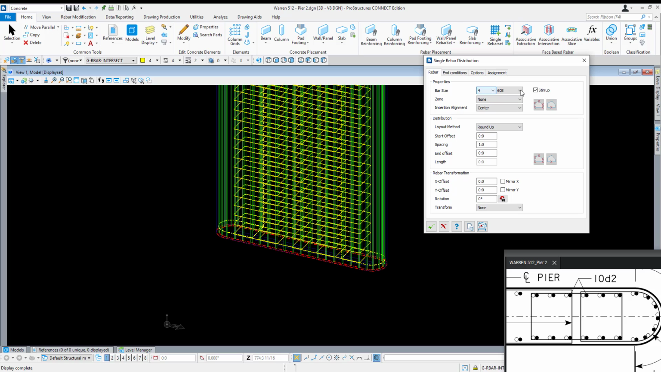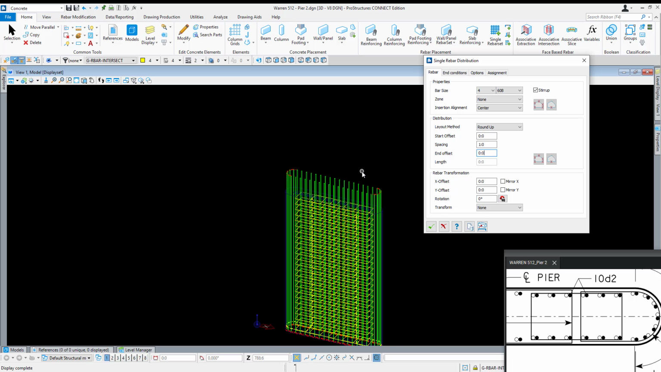And I'm going to choose bar size 4. I want it to be a stirrup. 1 foot spacing, no start and end offset is required since I have the guidelines modeled where the first one needs to start at and it ends at the last one.